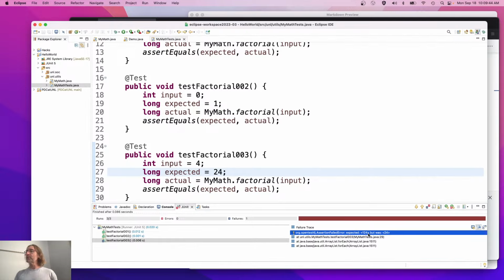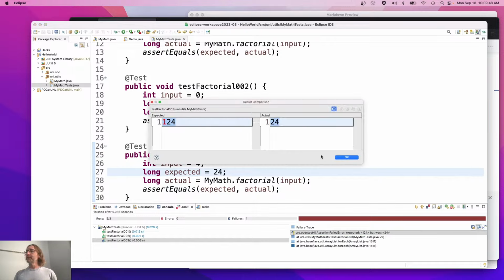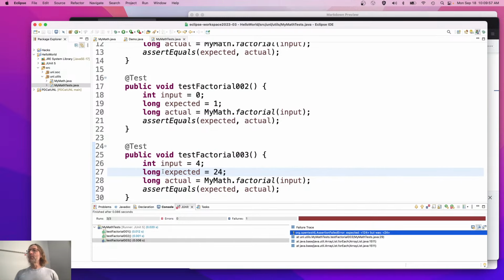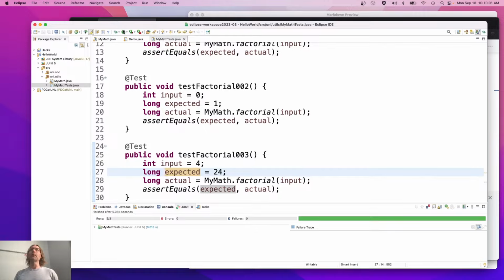Expected 124, but it was 24. There we go. I can double click on that and look over here. There's the expected, there's the actual. Again, it was wrong, right? I can go back, fix it, and run it again. Play. Now it's 3 out of 3. Formal unit testing framework, JUnit.